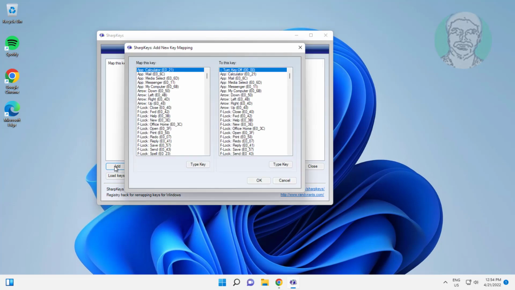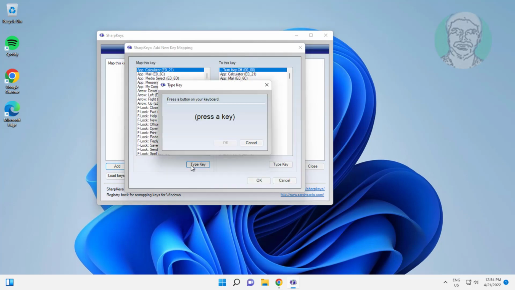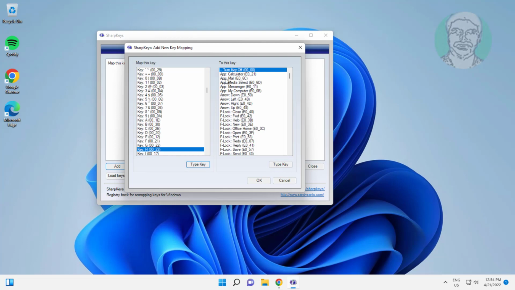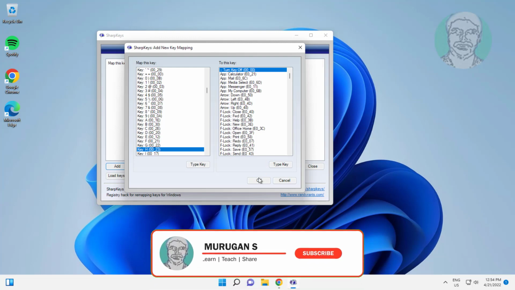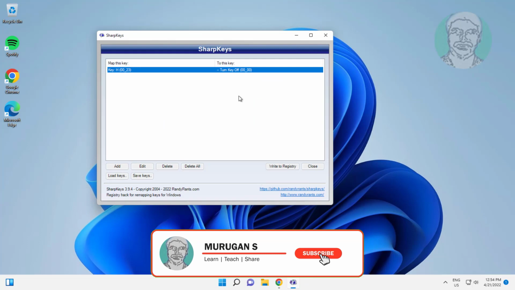Click Add. Click Take key, type the problematic repeating key. Select Turn key off, click OK. Click Write to Registry, click Close and restart the system.